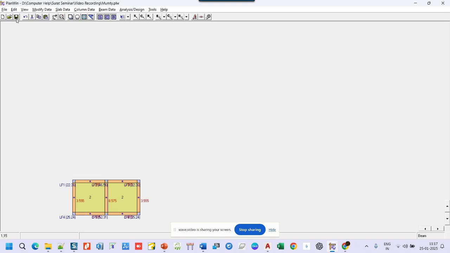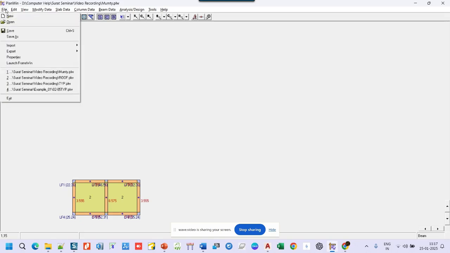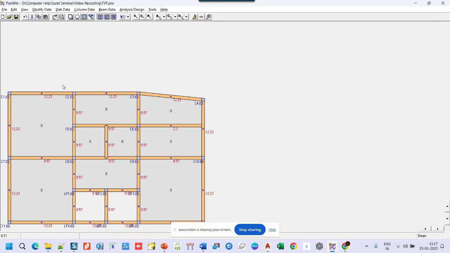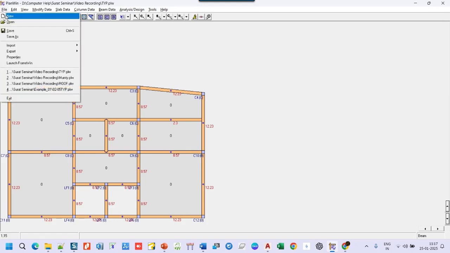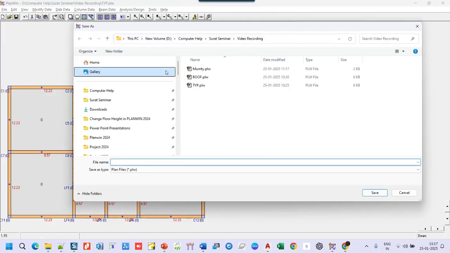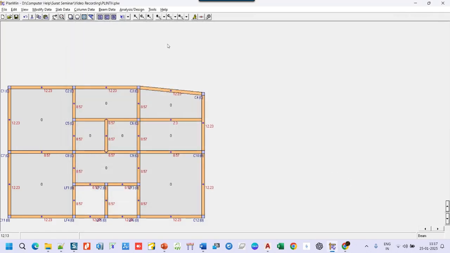So I've saved this. Now I want to create a plinth level plan. So what I'll be doing, file, and I'm calling this typical plan. And from this, I'm going to create the plinth plan. So I'll say file, save as plinth, P-L-I-N-T-H, plinth. I'll save this. So this is saved as a plinth.